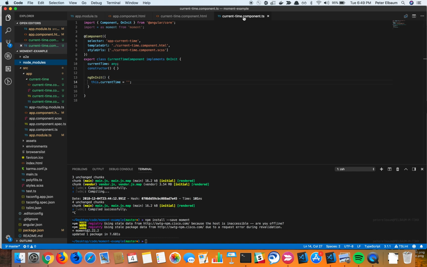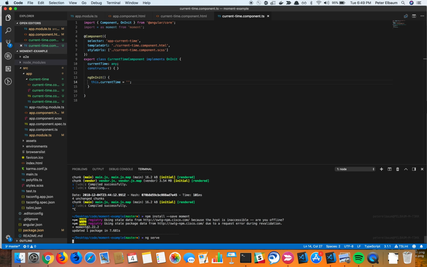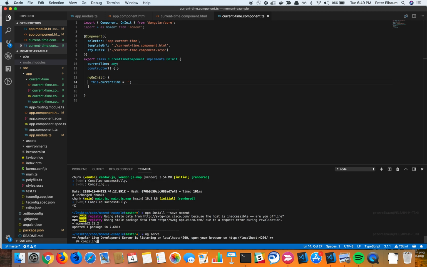So I've got my TypeScript file for the current-time component. I'm going to go ahead and fire the server back up, that's ng serve, and that will bootstrap the app and spin it up for you at localhost:4200. You can see that here.